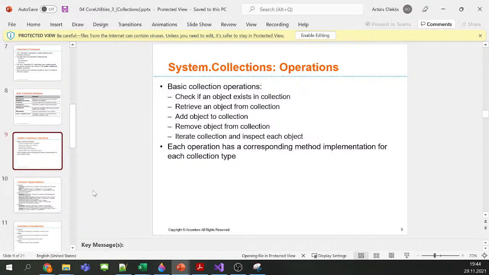I can remove an element from the collection. I can remove the last element, remove the element at a given position, or remove the element I provide. Let's say I want to remove the element 10 from the collection, and I don't care at which position it is located. I simply want to remove it from the collection. That is an option.